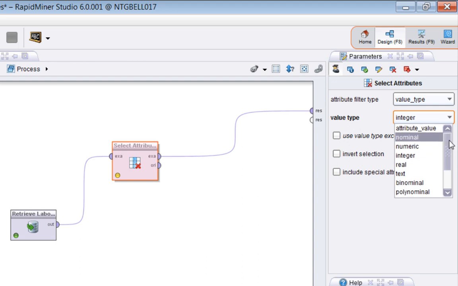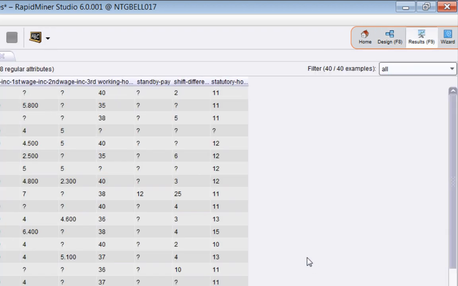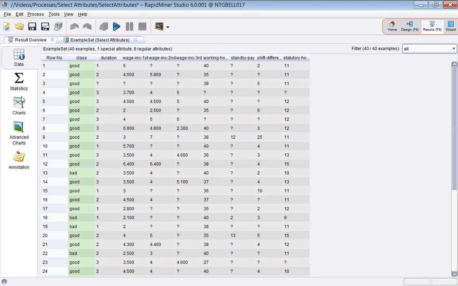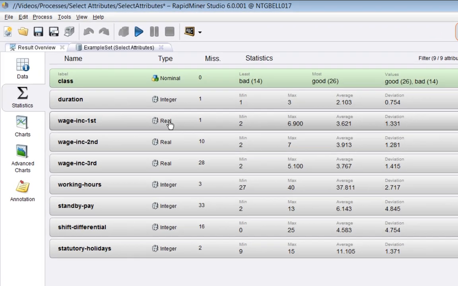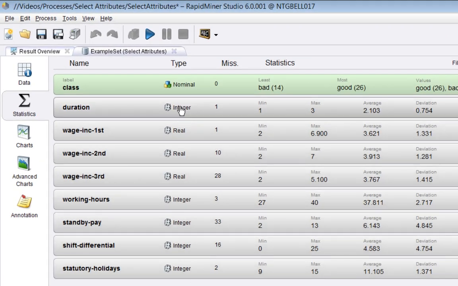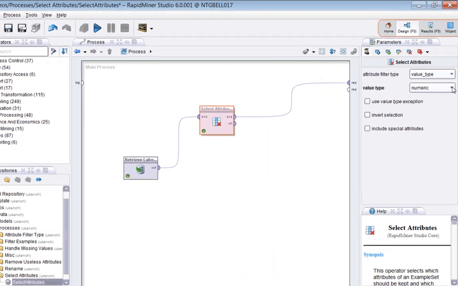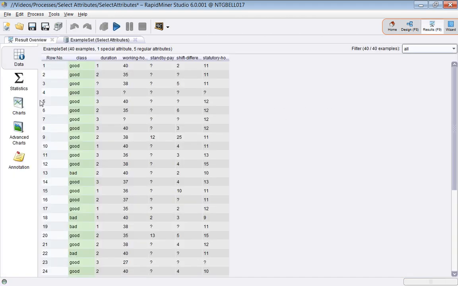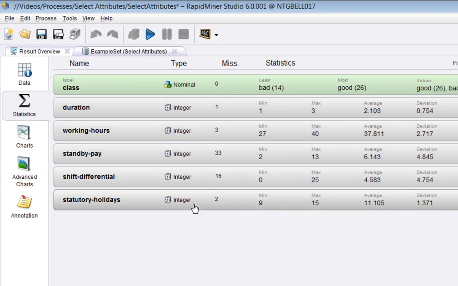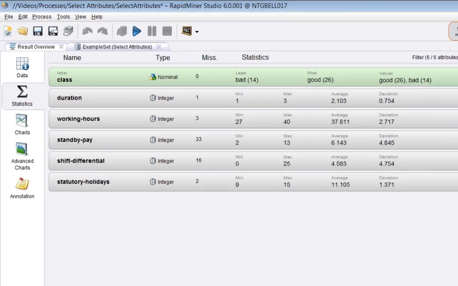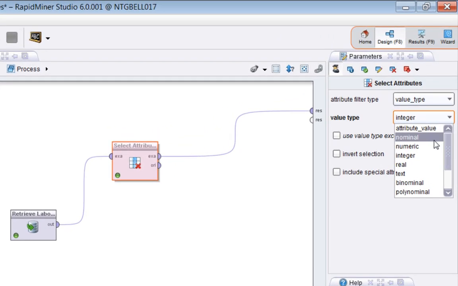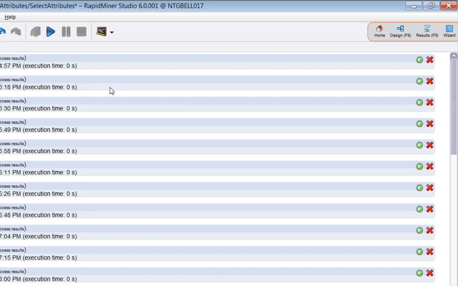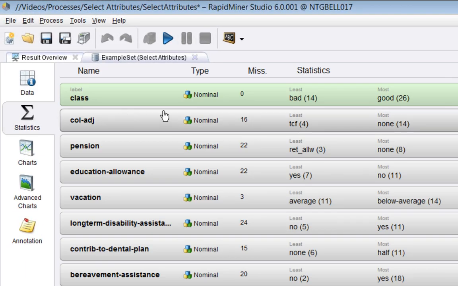So for illustration, let's look at just numeric. If I run that, certain of the attributes have made it through. Sure enough, integers and reals are the ones that have made it. I could be more sophisticated. I could just select integer here. Run that. Now we're only going to get integers. I could also do nominal. So if I run that, now we'll only get the nominal. Sure enough, there they are.